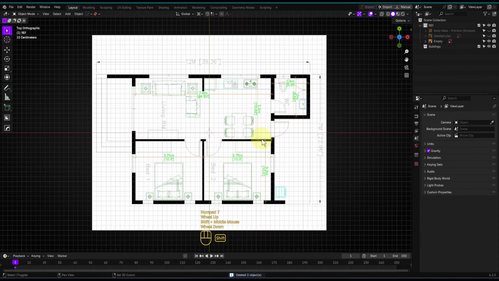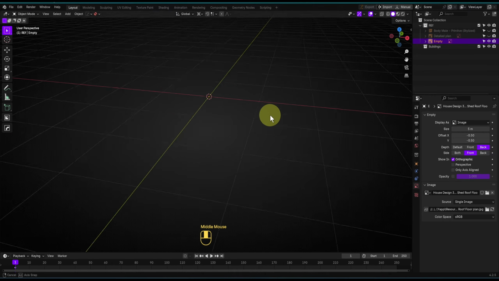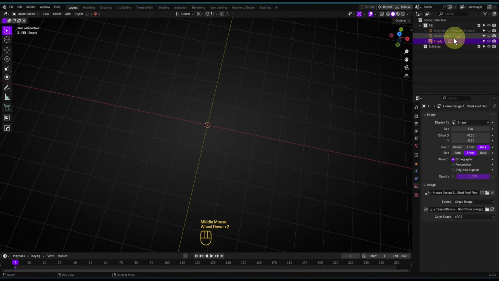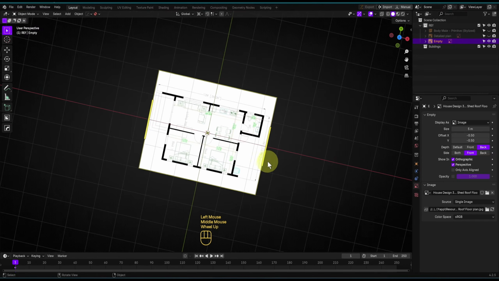You can see that it's only when I'm in my top orthographic view that I am seeing my reference picture. That's because of Blender 4.2 and updates. To correct that, or if you would want to see it in perspective view too, when you click on the image, you can come to the image data tab or the property menu of the image, and then you enable perspective and you have it.